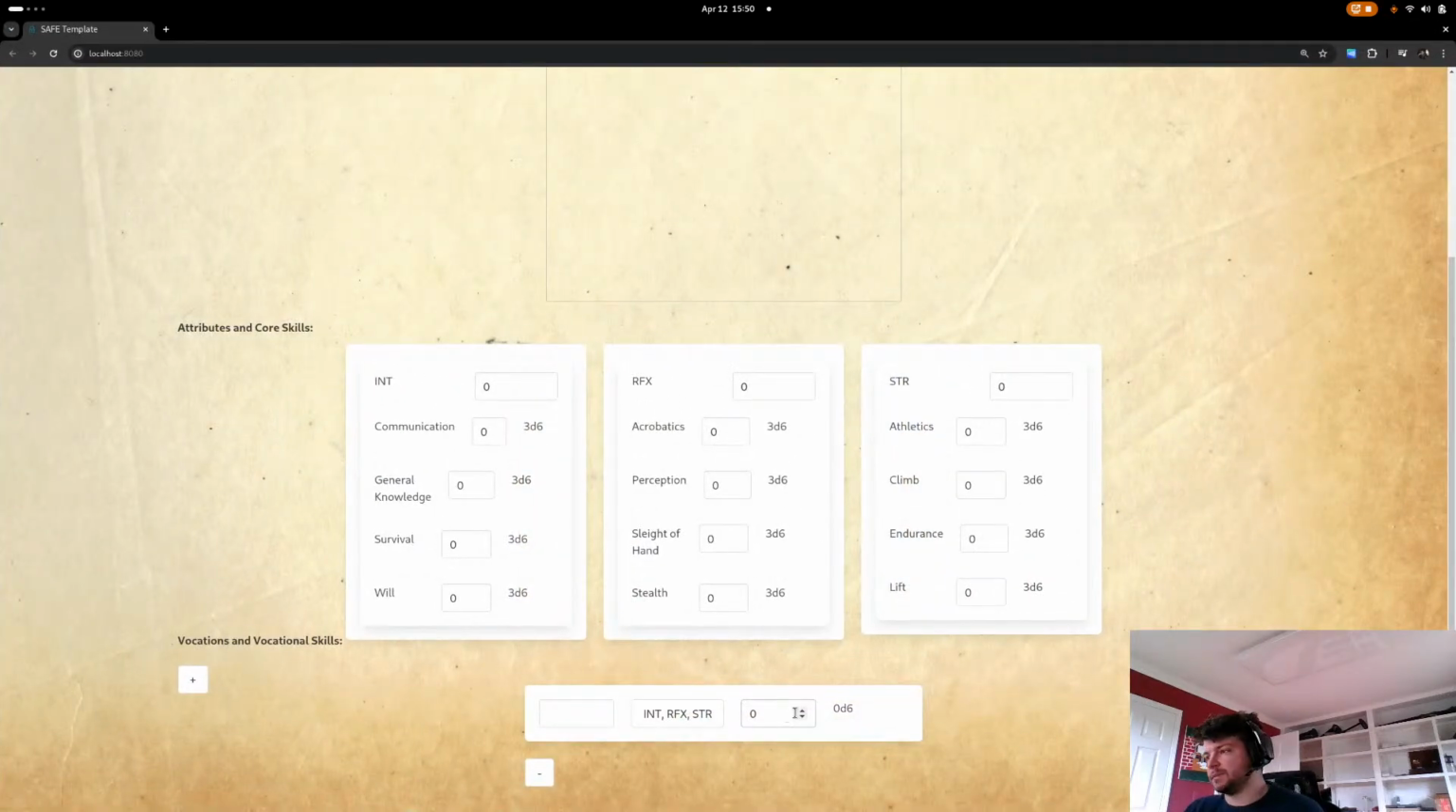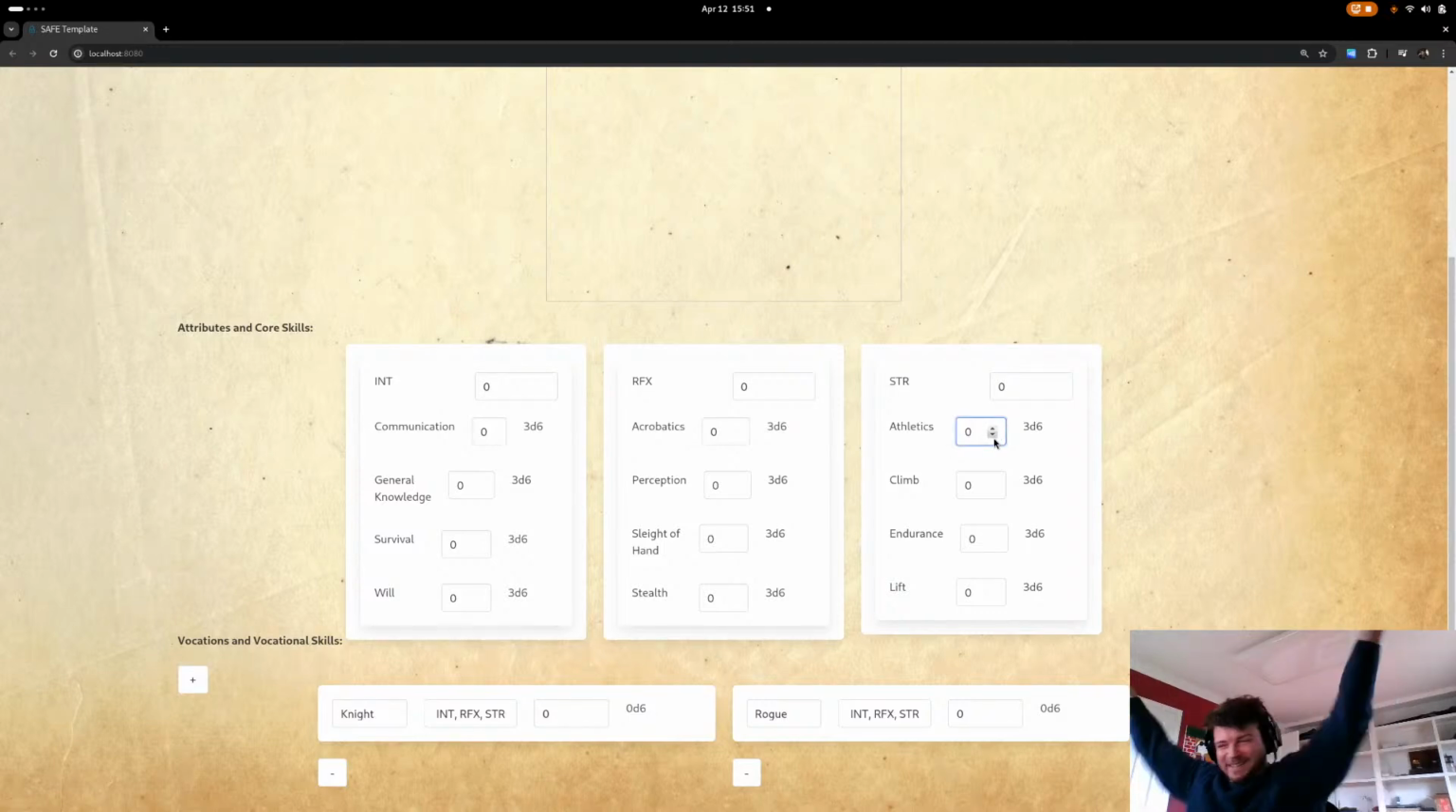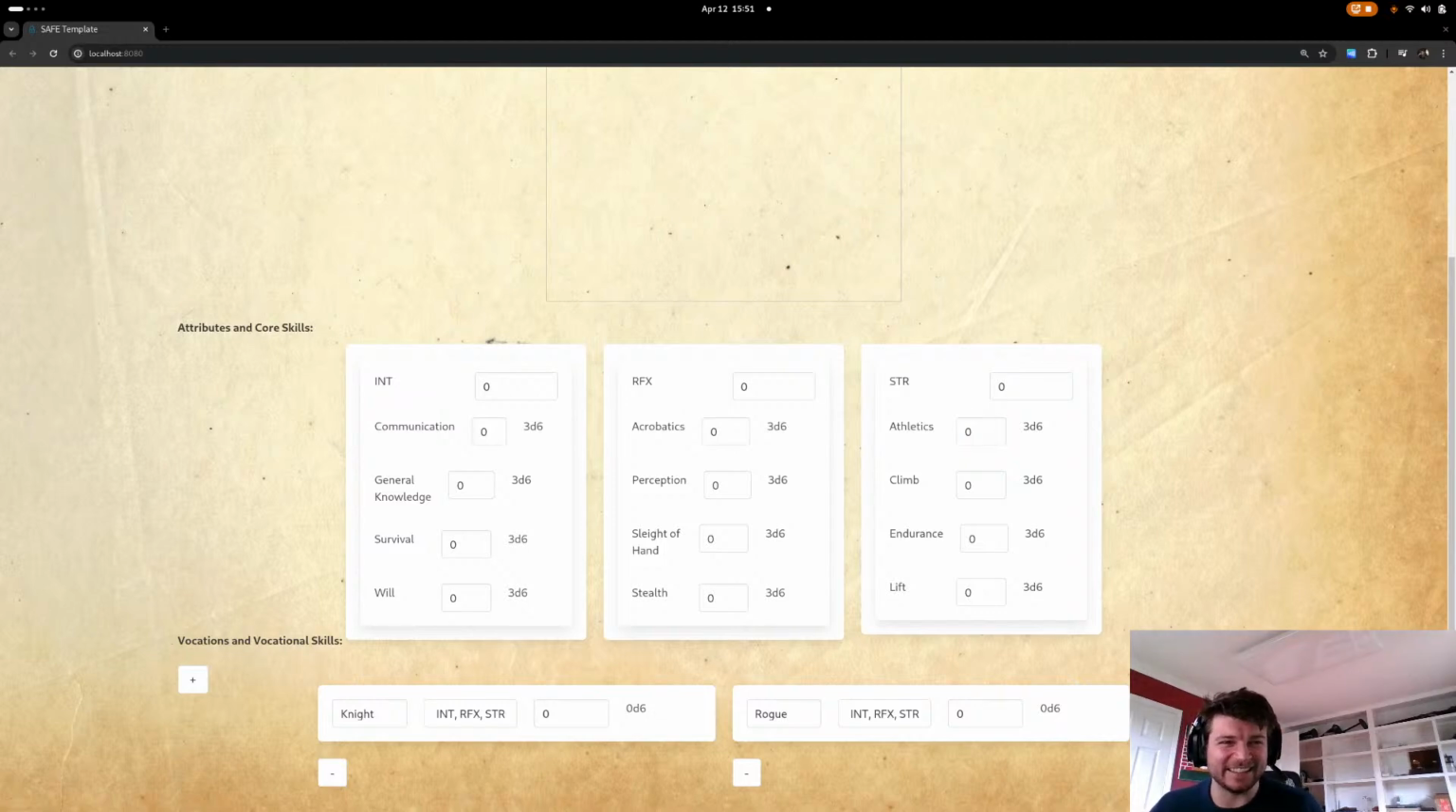Look at this. That's not working because we haven't hooked up calculate dice pool. But I can remove these, and I can add more of them, and I can say like knight, and that works. Or I could do rogue. Nice. Oh, that's sick. Woo! Let's go! Hell yeah.